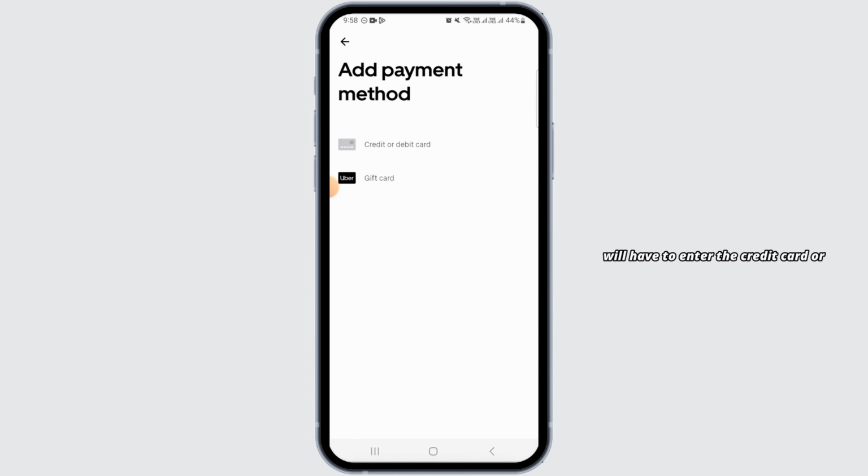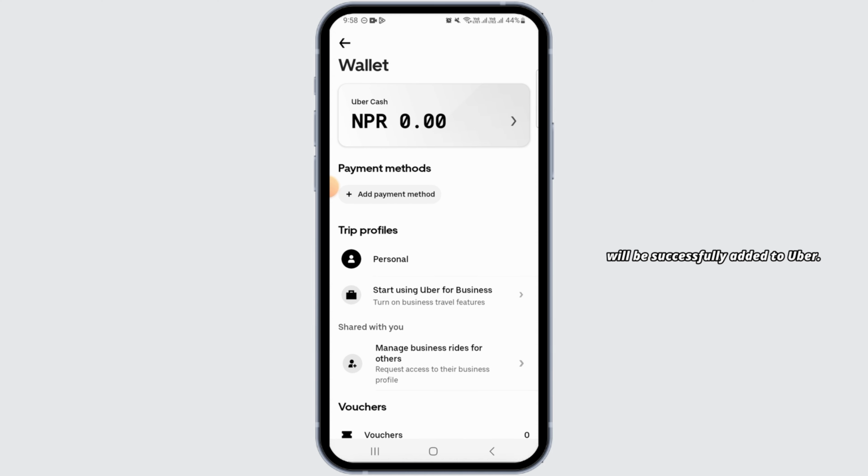Then you will have to enter the credit card or debit card number, then enter the CVV number. After that, you want to enter the expiration date of the card. Then select your country. After that, you want to add a nickname, but that is optional. Now tap on the next button. After that, follow the on-screen prompts, and once all the process is completed, your payment method will be successfully added to Uber. And that's it for this video.